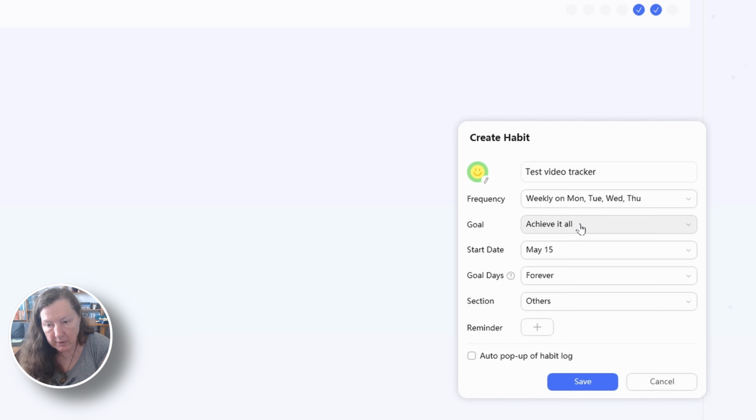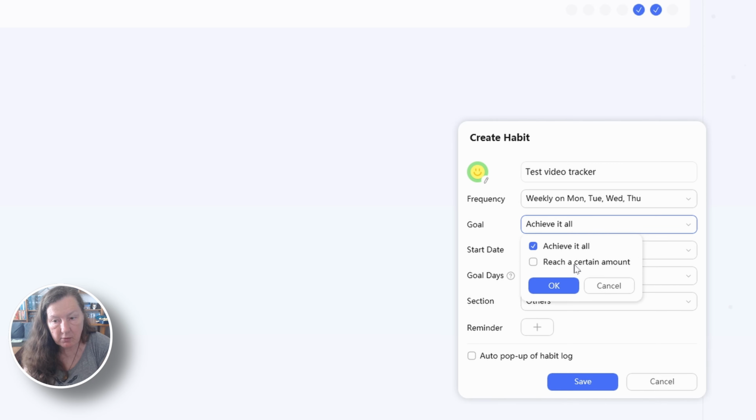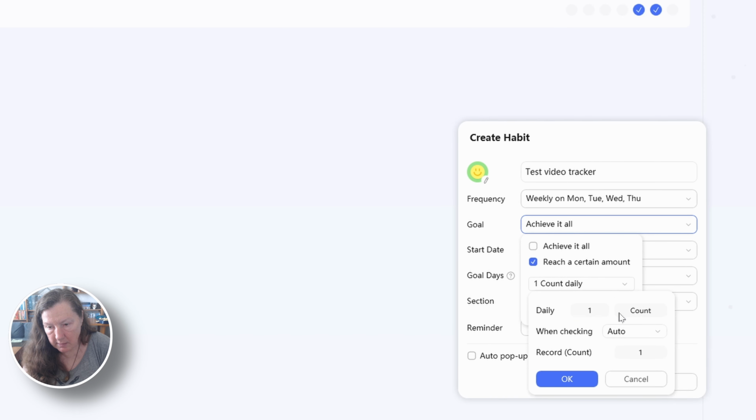Goal is to achieve it all or reach a certain amount. Let's say you have, like I have here, 2 comments. If it's fine to just reach at least one of them, you can do that. In my case, I would probably go for 5 Substack notes, ideally, but if I just reach 3, that's fine too. You can do that.